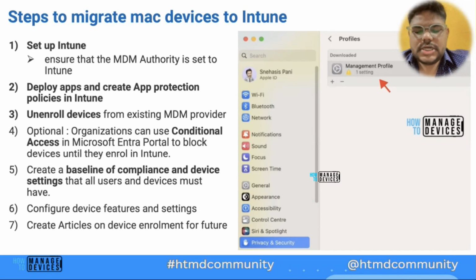We can push or deploy it to the devices in Intune using the configuration profile section, and then we can create articles around it. So once you set up the whole thing, it should also support the future perspective. So in future, if anyone comes up as a fresh user, as a new user on a new device, then they should know how to enroll a device.